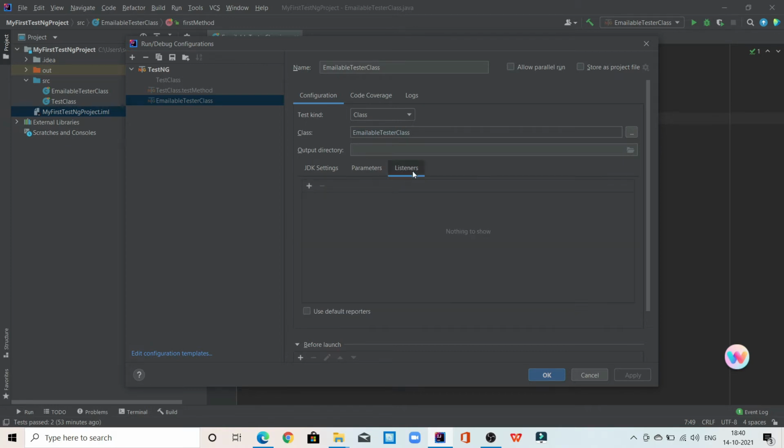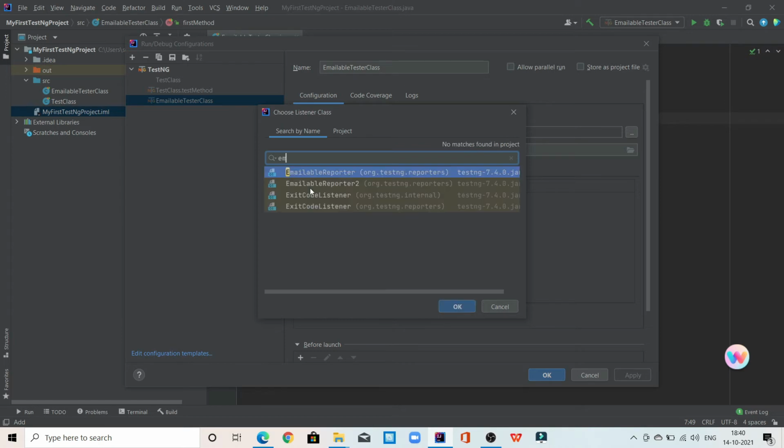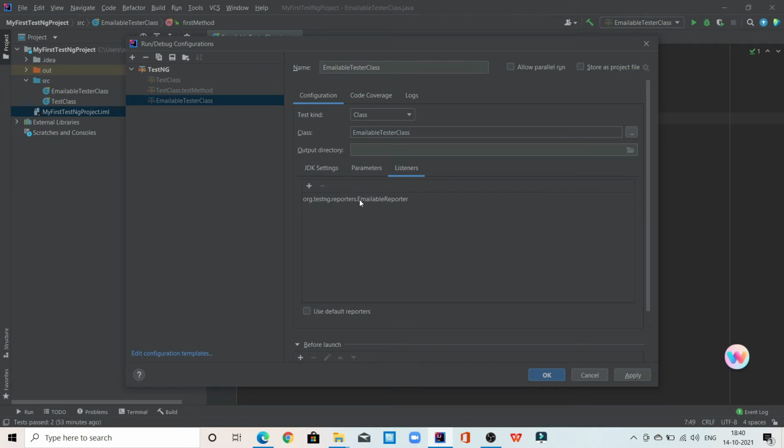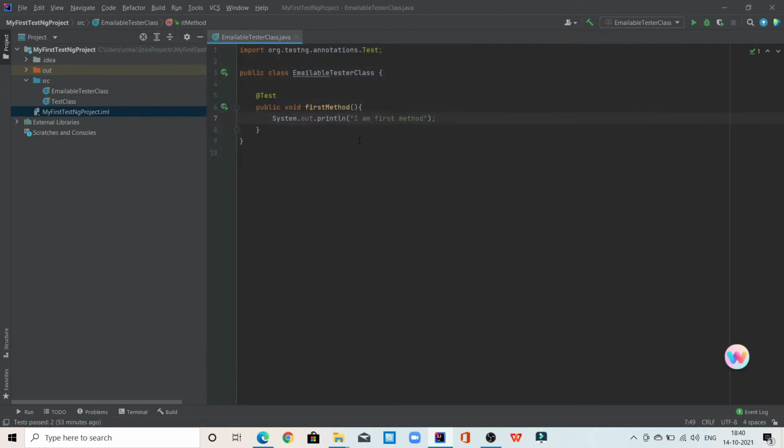Once you go inside this listeners tab, there is nothing available as of now. But when I click on this plus icon and type here emailable report, you will see two options are available. We need to select any one of them. So I'm going to select, say, the first one. You see it appears here. Now simply click apply and OK.